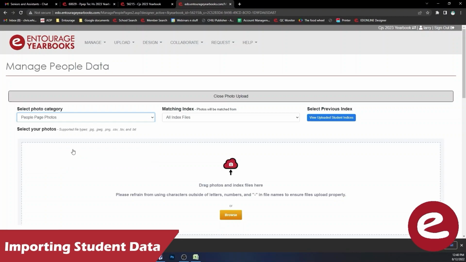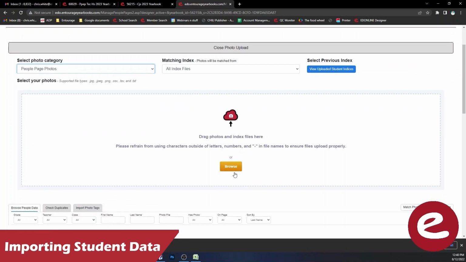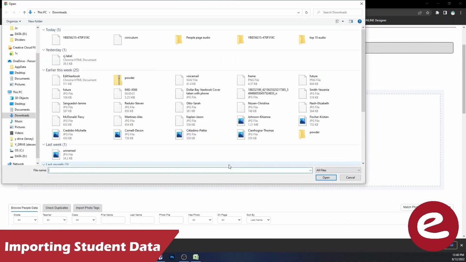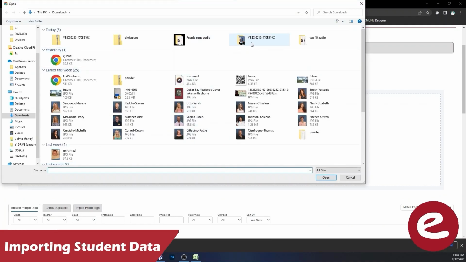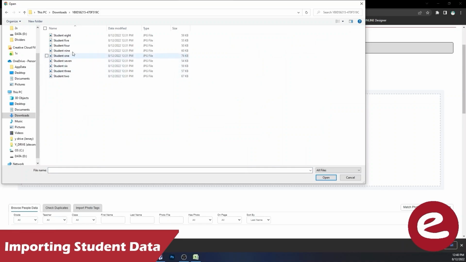We can now browse our computer and select our photo files to insert into our account. If you have a separate window, you can also click and drag the photos into the browse box and they will automatically begin uploading.